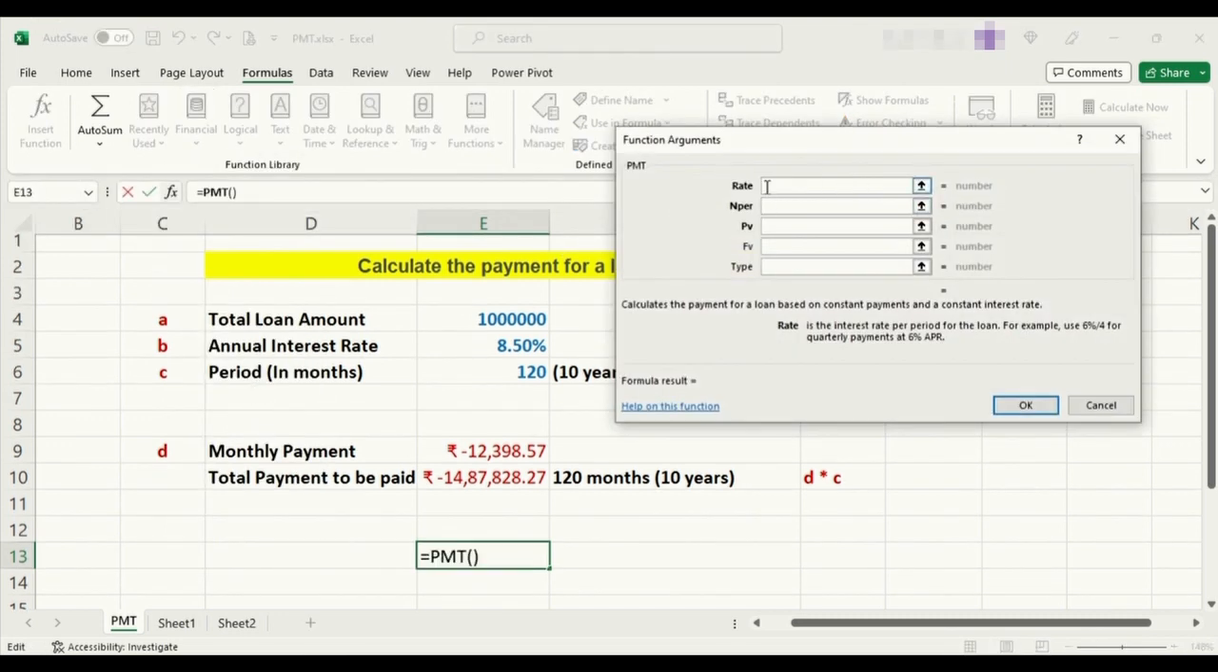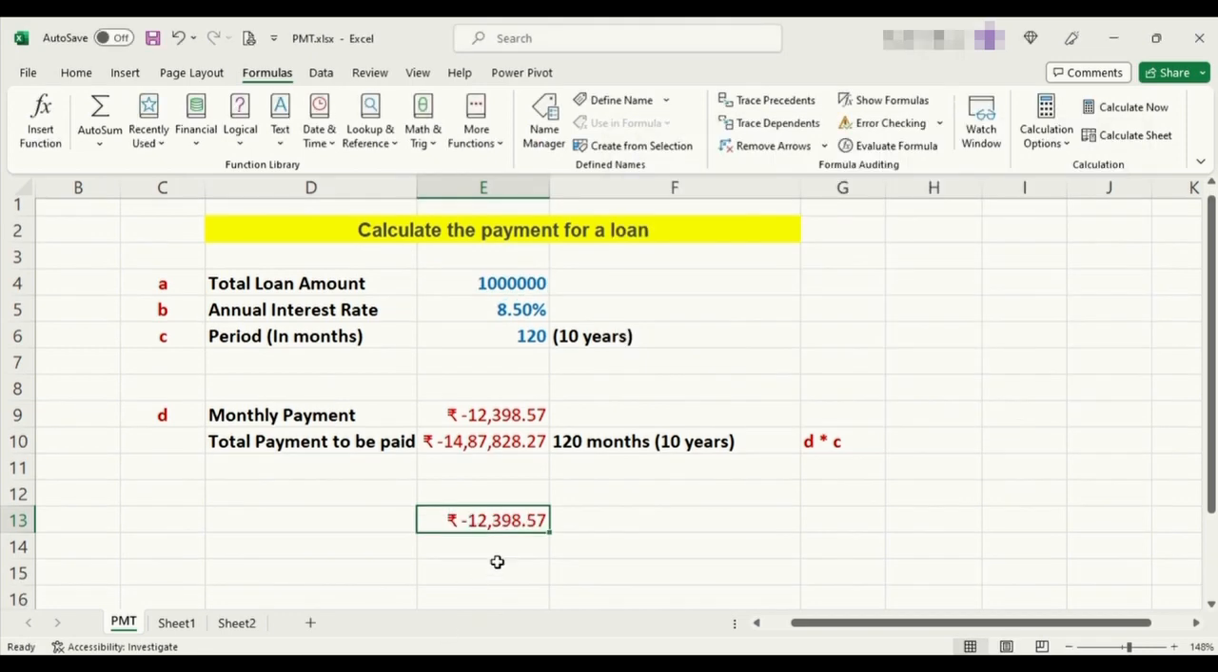And here in each of these text boxes we need to pass the values as we did earlier, and also there is a definition for each of these columns. So the first one is the interest rate. So let me select the interest rate and divide by 12. Next one is the period, and the next is the loan amount, and then click on OK. So this will give me the monthly payment.